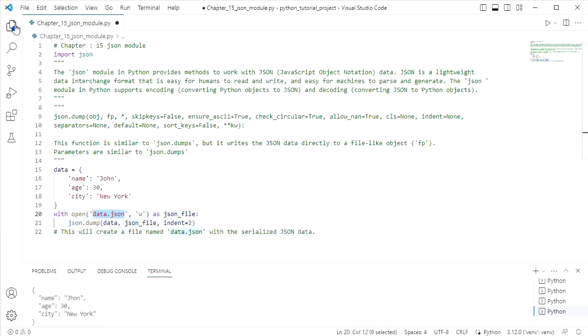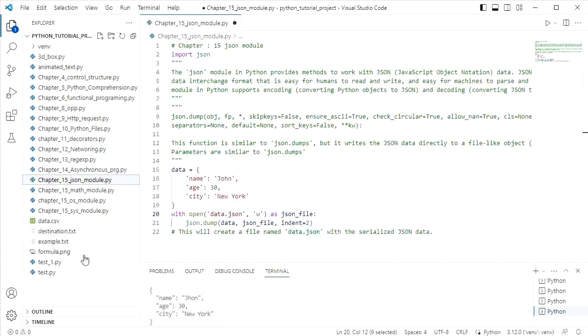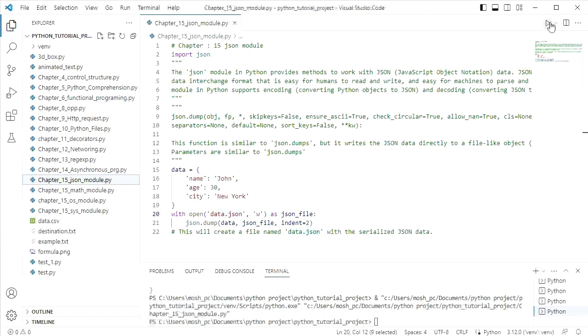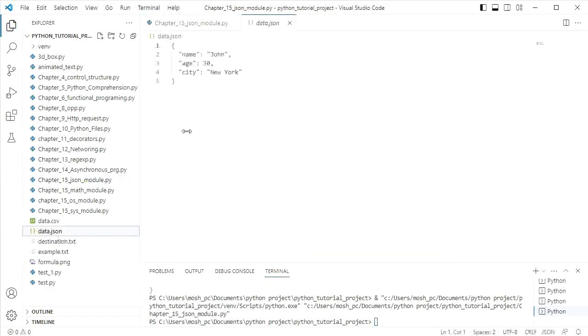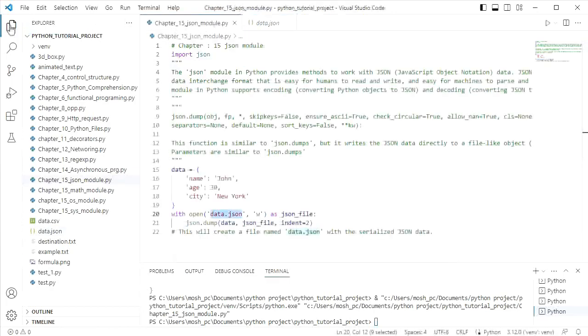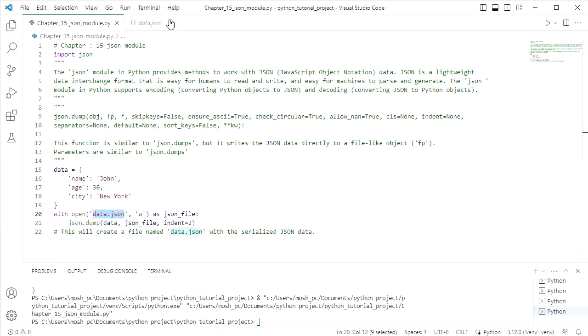As you can see here, we don't have any file called data.json. After it is executed, now see here, the JSON file is created. Now we will discuss the json.loads function.